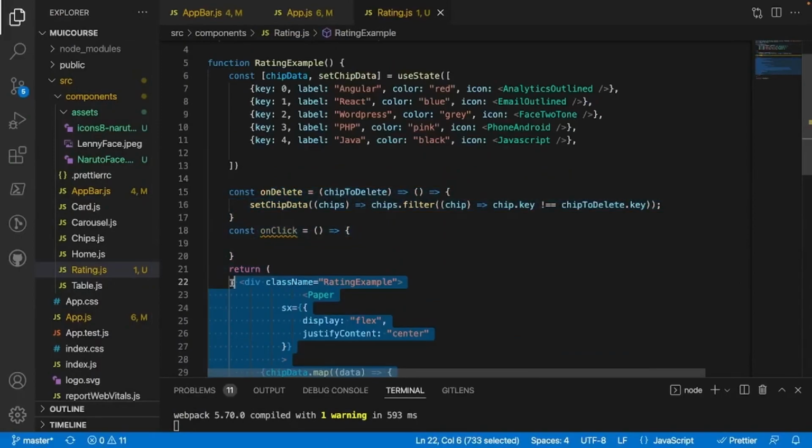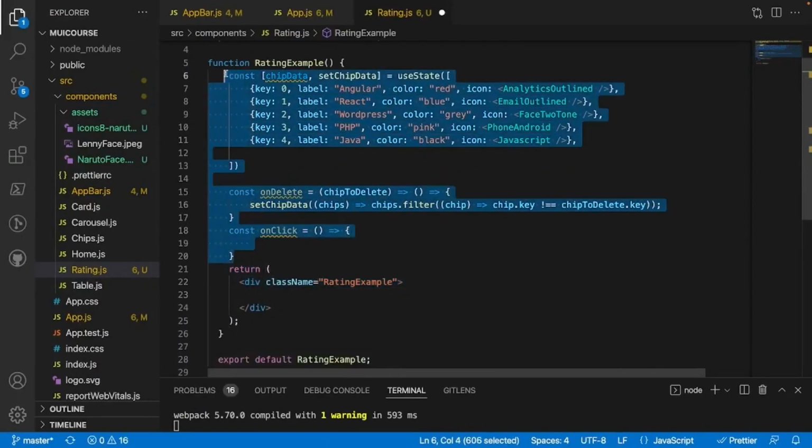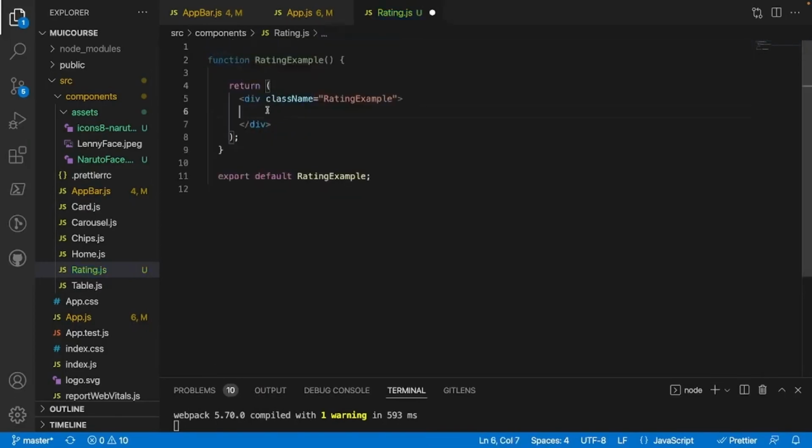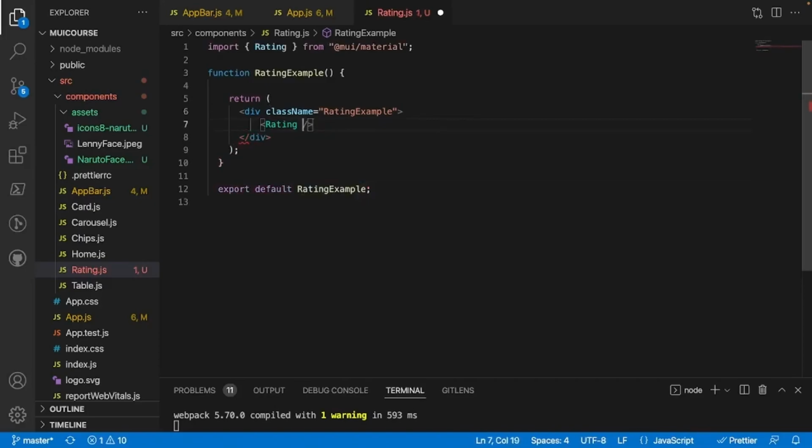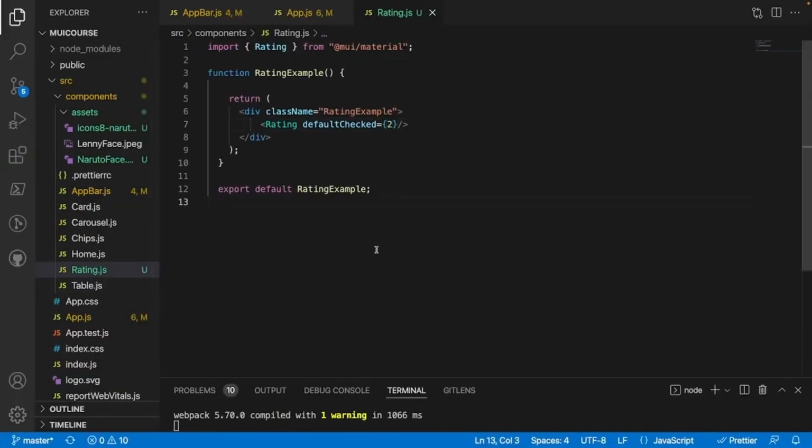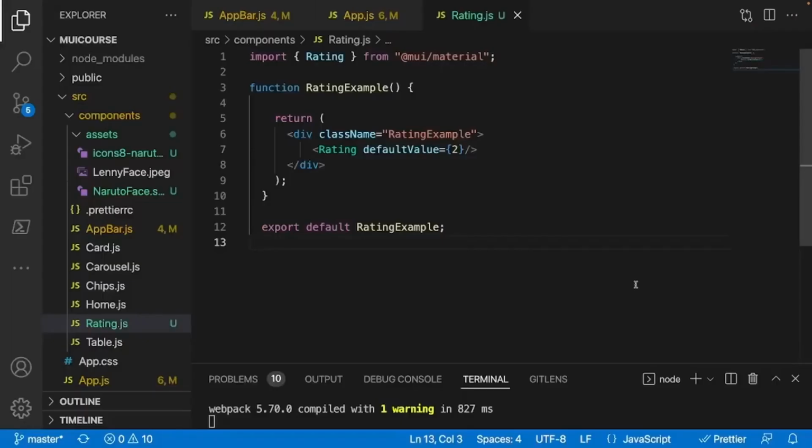So I'm going to clear out all this information within my div tag right here, and I'll get rid of all of these functions, and we'll clear out this as well. And within our div, I'll import Rating from Material UI, like so. We'll give it a default value of, let's say, 2, and we won't give it any other values. So right now we will see a total of 5 stars and a default value of 2, which is not appearing. Let's see what's happening. Default checked. Whoops, should be default value. There we go. And now we should see 2. There we go, perfect.